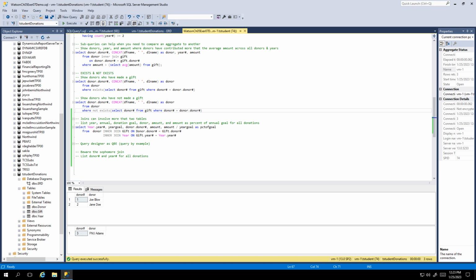Okay, getting to the end, realize that joins can involve more than 2 tables, right? So maybe we wanted the year, I meant annual donation goal. These are my notes, so I'm going to give them to you. The donor, the amount, and the amount as a percentage, and I just did it with donor number here as a percentage of annual for all donations.